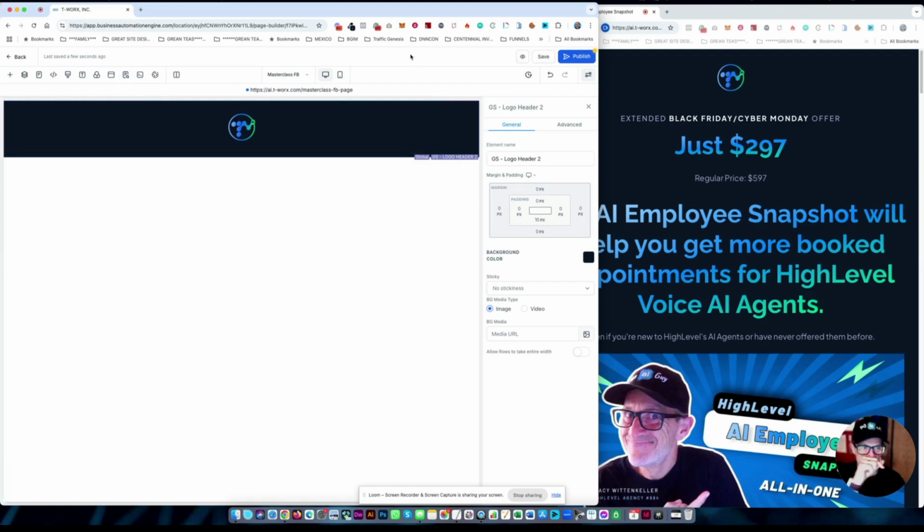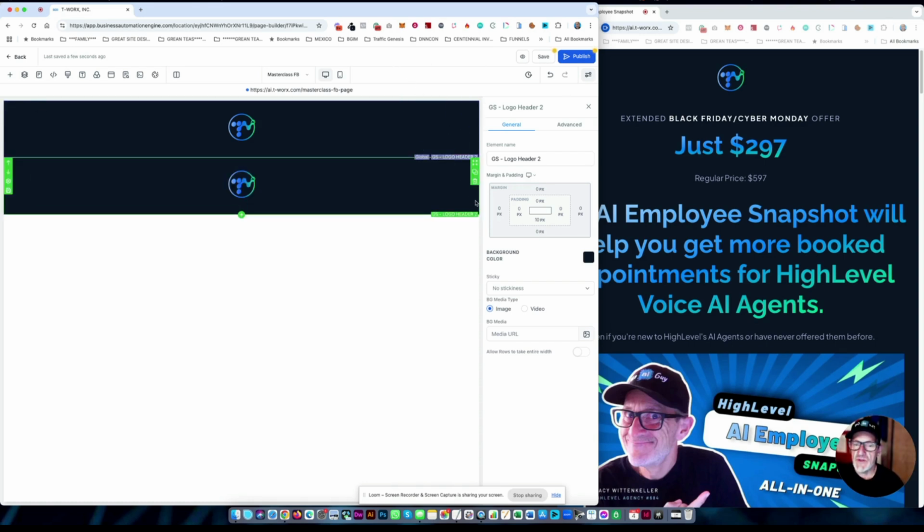Okay, so we've got a global section for the logo at the top. So let's do this. Let's clone this section. And you can see when I clone it, it goes back to green, which is really cool, right? So now I can resave this as a template or a different global section.